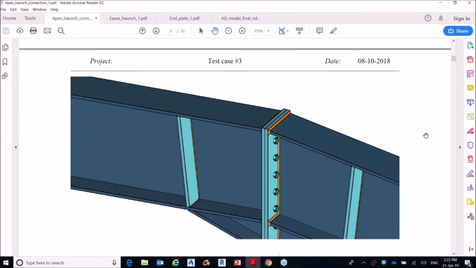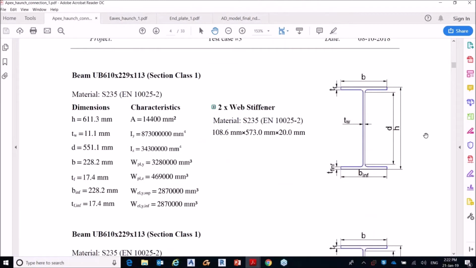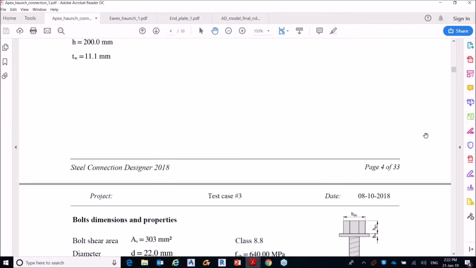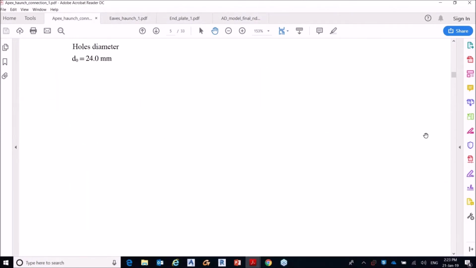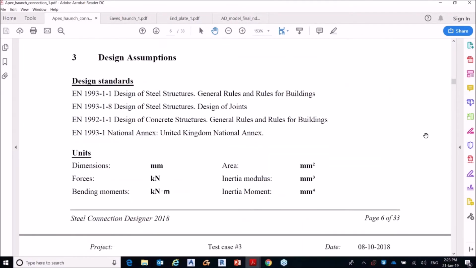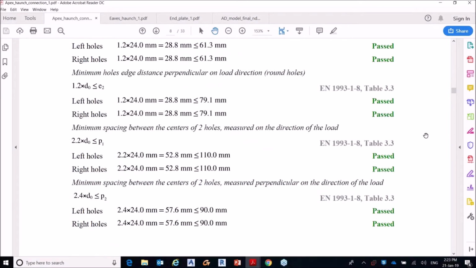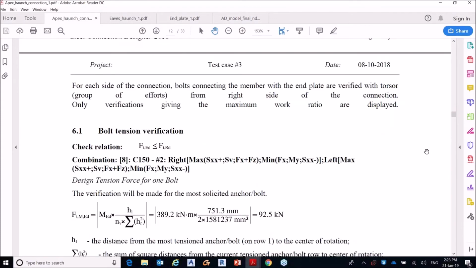It's a very detailed report. You have some drawings at the beginning. You have a description of every element, so both rafters. Also, you have some characteristics of bolts and plates. Then you have a detail of the load combinations used for the calculation, design assumptions, and all the verifications according to the Eurocode 3. So you even have the section from the code, the table from the code, so you can check very easily every parameter. All the verifications are presented in this report, and you have the same type of structure for every connection.